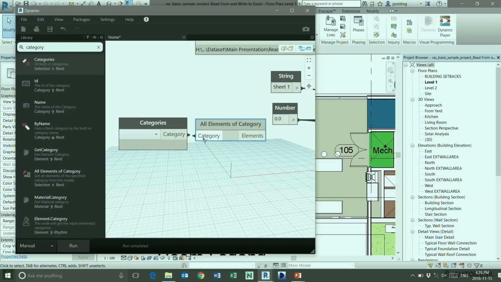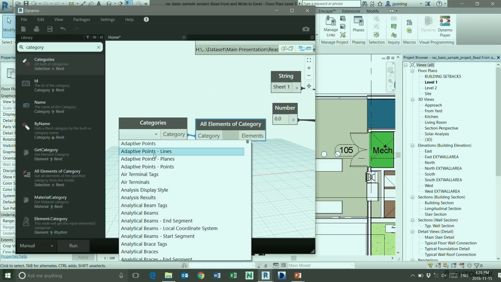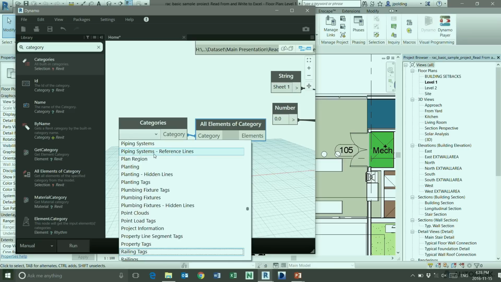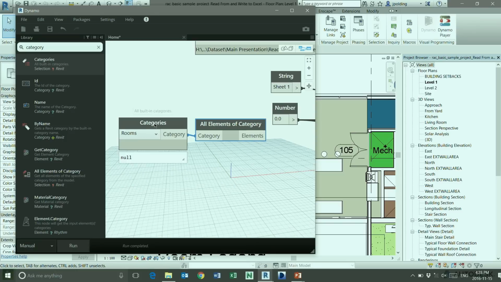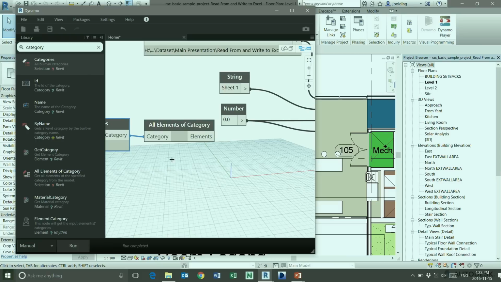In fact, they should just be one node, but they're two. So I'm going to look for rooms, all the categories and subcategories that Revit has. It's a long list. Long list, but there's rooms.